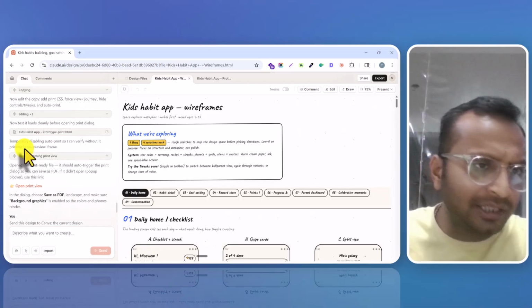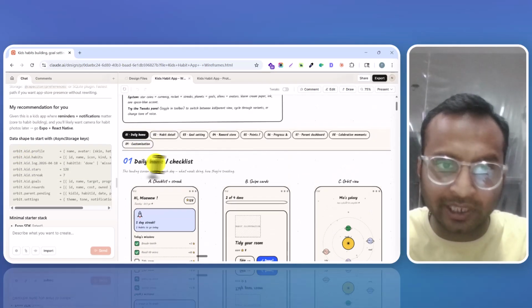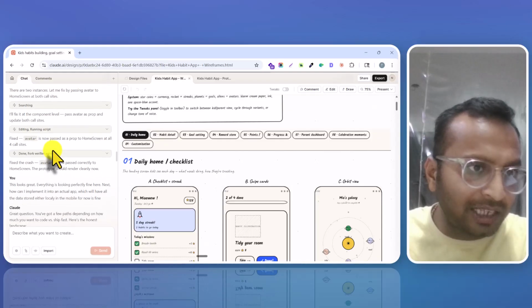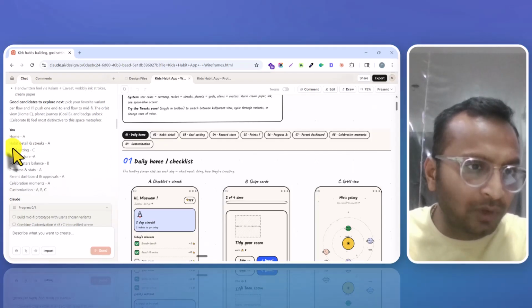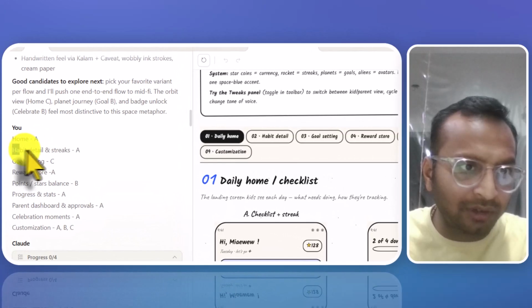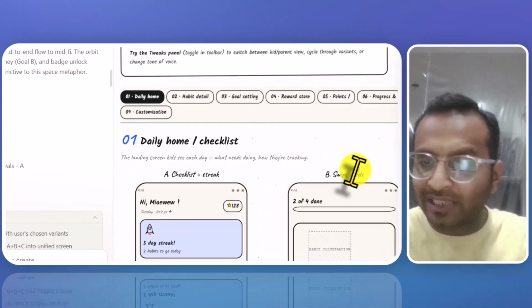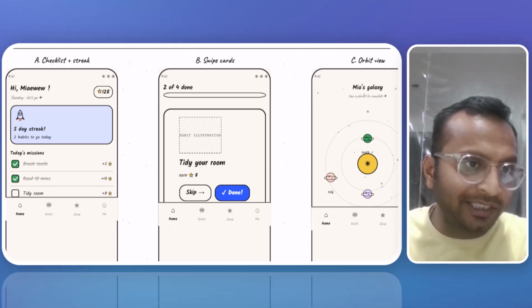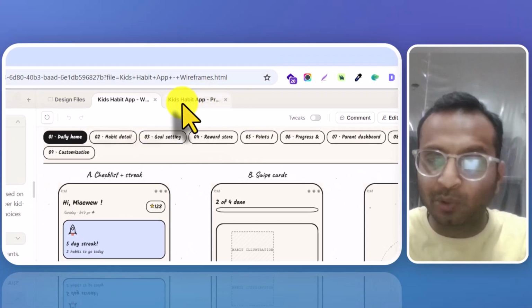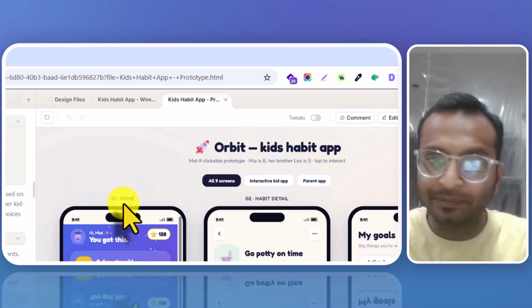Then what I did is I selected all the options for the home, for the daily home checklist. Let me show you the complete conversation here. So for the home, I selected option A. For habit details, I selected option A. Goal setting, option C. So I selected what all options I need. Then based on that, it created a complete prototype for me. Here is a complete prototype of this application.